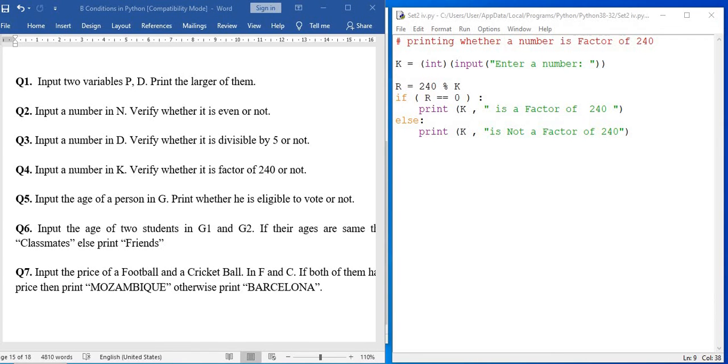Now this is question number 4, right? It says input a number and verify whether it is a factor of 240 or not. Now what do you mean by factor of 240? That if you divide 240 by that number, that means the number k is supposed to be the smaller one. You cannot have a factor which is bigger than the number. You cannot have any number bigger than 240 as a factor of 240.